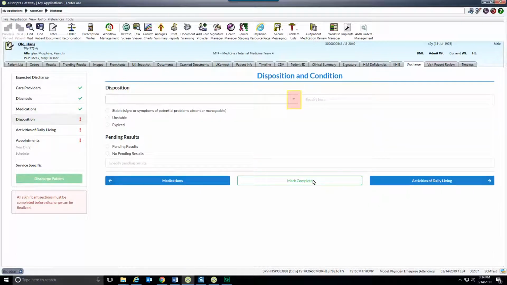The discharge disposition is selected from a drop-down, with qualifier options. Indicating if there are results pending is required. Specify what has not yet been resulted. Mark the section as complete and move on to the next.